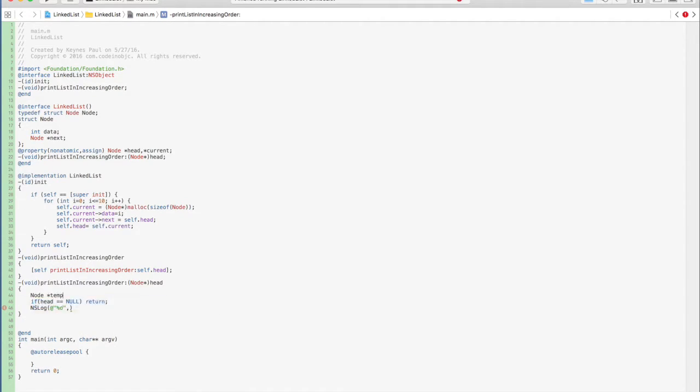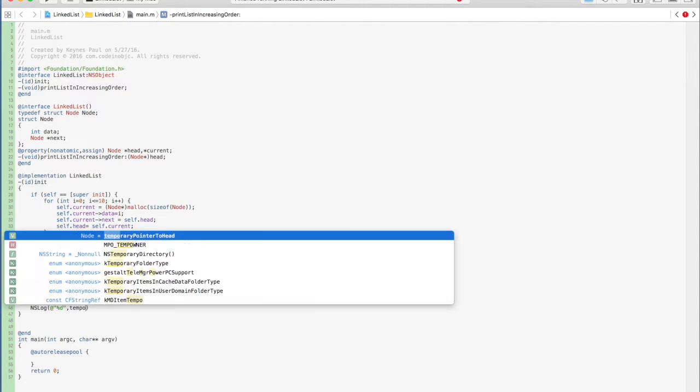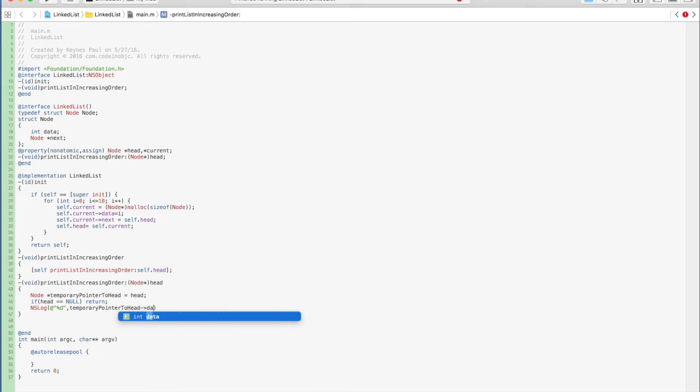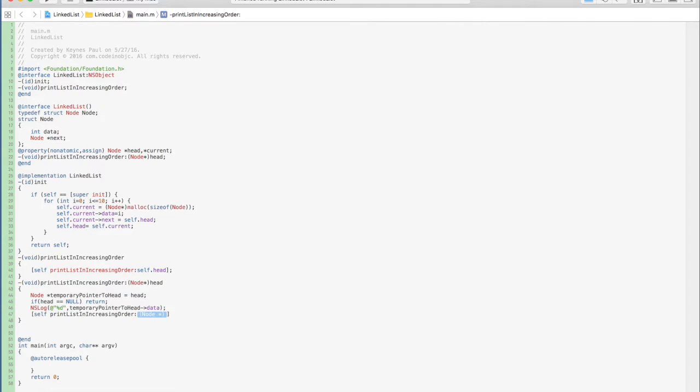It is a good practice to copy the head pointer to a temporary pointer while traversing through a linked list. In case the head is moved to the end of the list without copying, there is no way to refer back to the previous nodes in a singly linked list. To print the data in the nodes of the linked list, tail recursion is used with the next node.